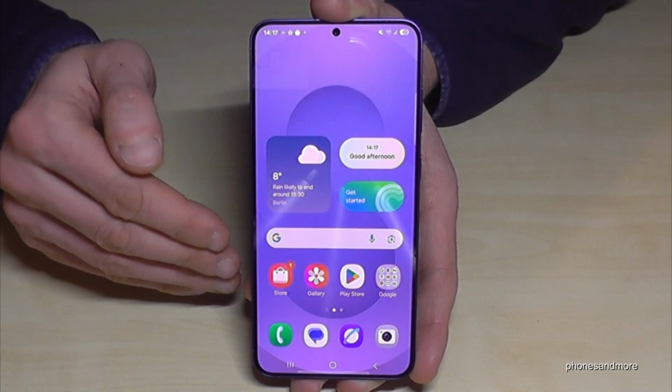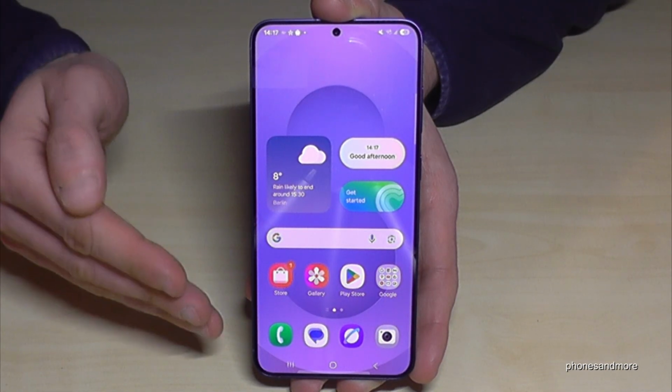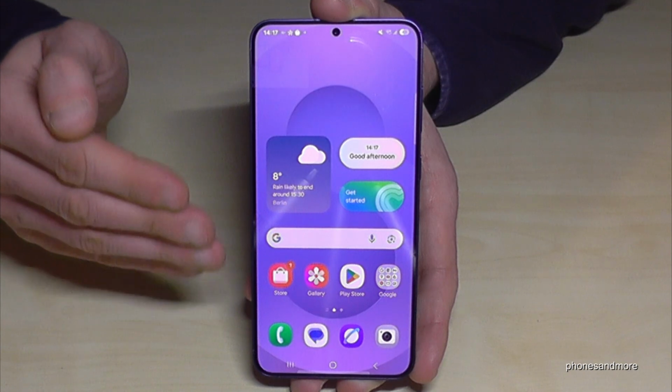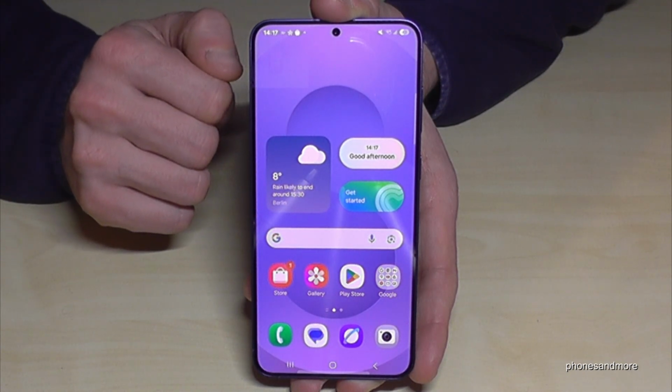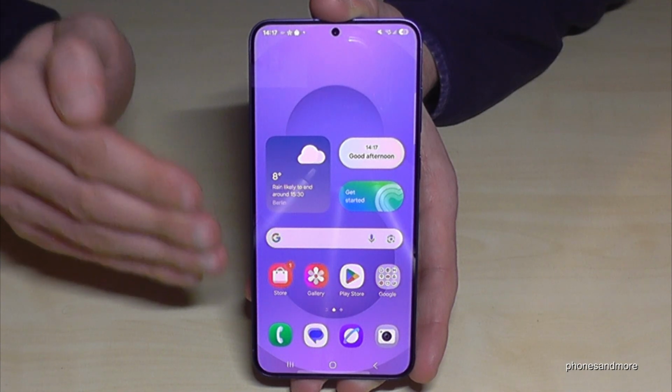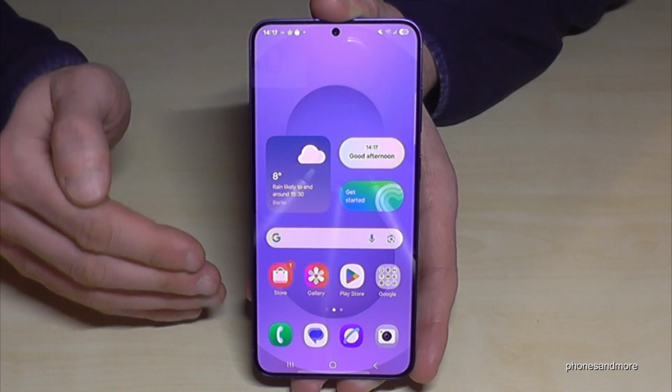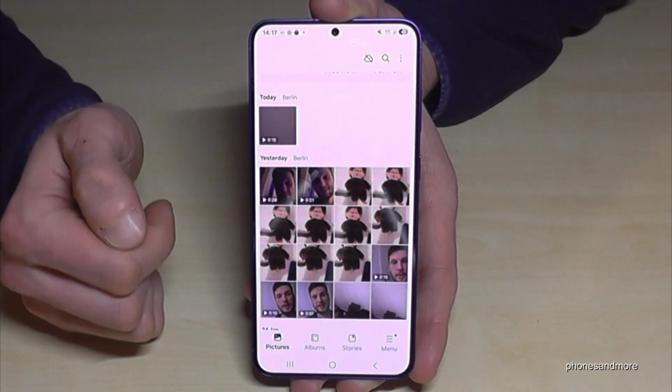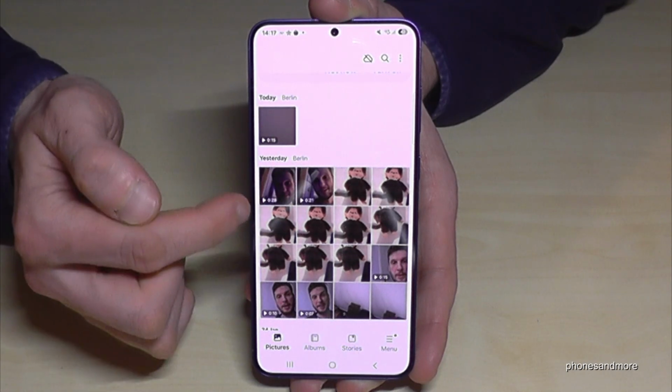The next feature I want to show you is for the gallery, especially for videos that have disturbing noises in the background, because there's a new audio eraser on the phone. For that, just tap on the gallery, and then choose the video you want to edit.